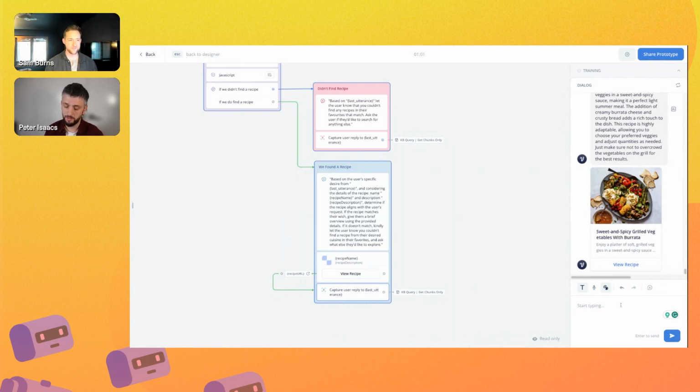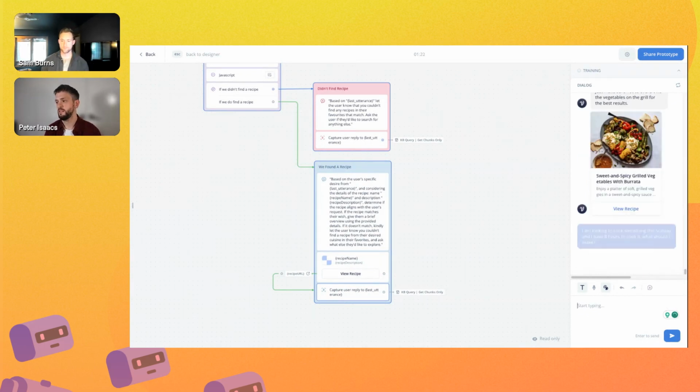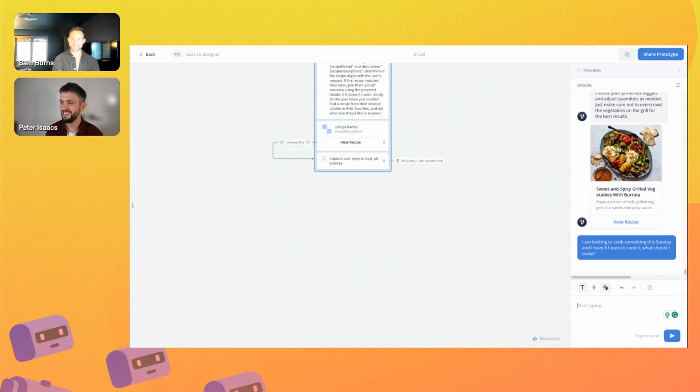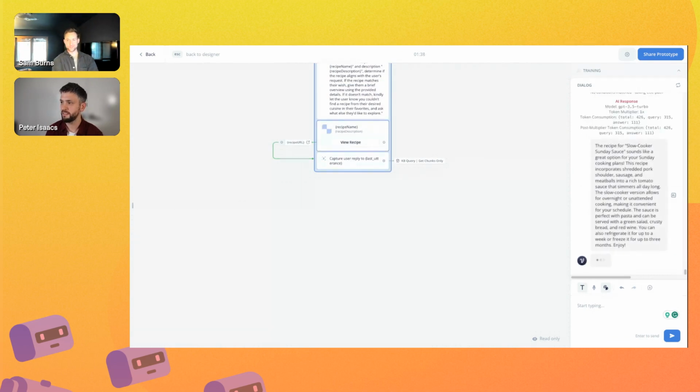And then we could do, remember we had time as one of the things. So I am looking to cook something this Sunday and I have 8 hours to cook it. What should I make? Hopefully, I literally haven't tried this before, so I have no idea if this would work. I'm bringing in the whole breaking bots mentality to it. There you go. So hopefully we get something back.